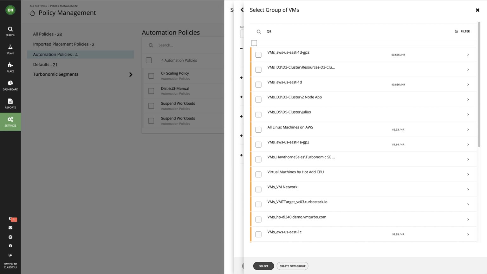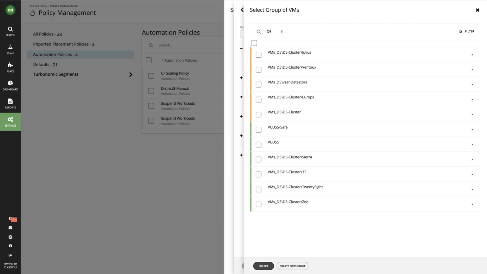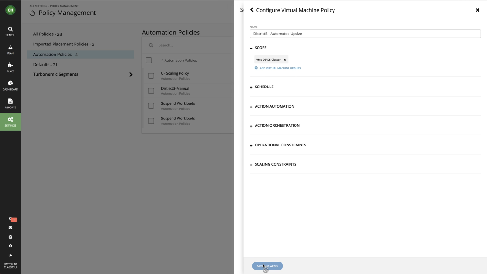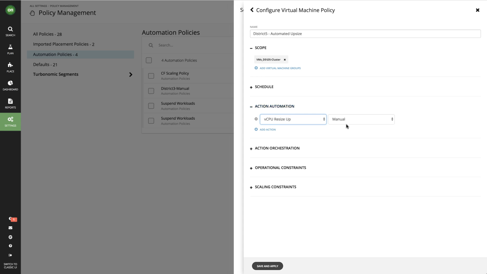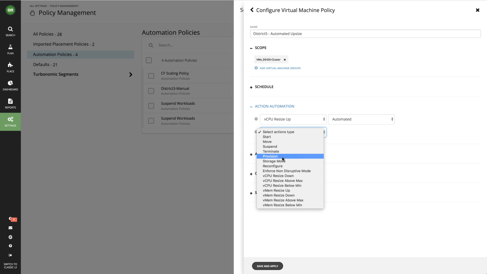We select a group of VMs. You can either select an existing group, or you can create a group right here in the UI with any selection of dynamic criteria. You can choose a schedule if you want. In this case, I'm going to say anytime, all the time. Now, let's select some actions. We're going to say that we allowed vCPU resize up, fully automated.